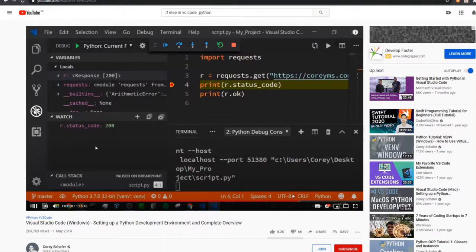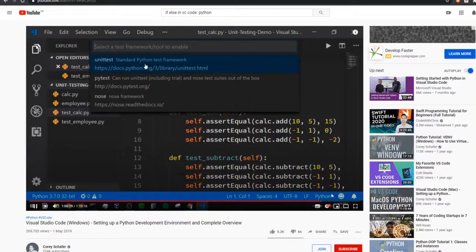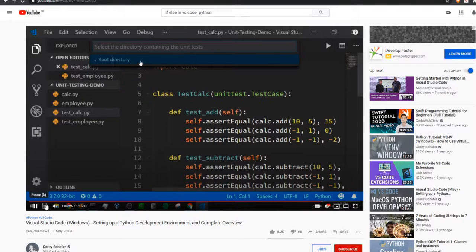Then we'd actually be able to see that increment each time. Next, what unit testing framework do we want to use? PyTest is very popular. I'm using unittest in this example, but you can select whatever it is that you're using. Now we're going to choose the directory that contains our unit tests.